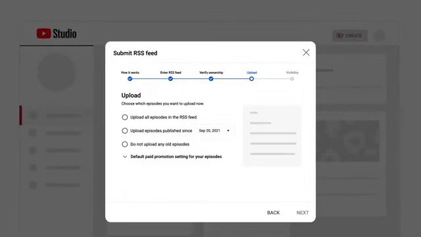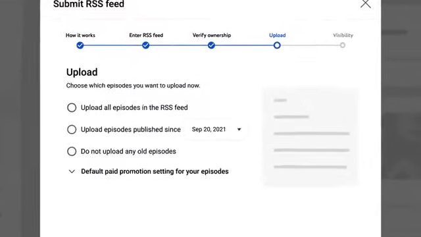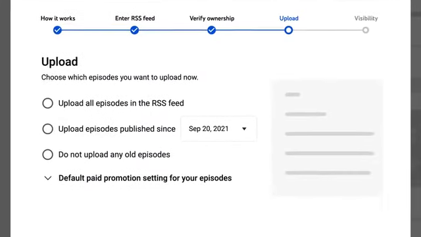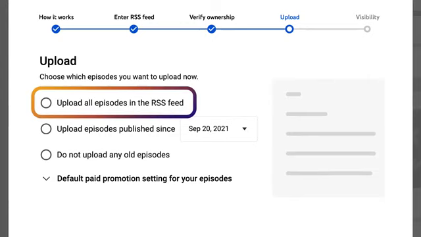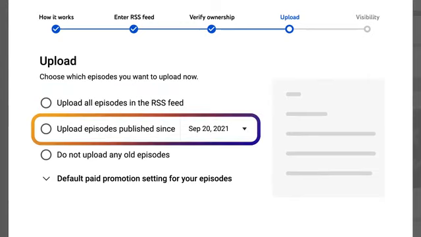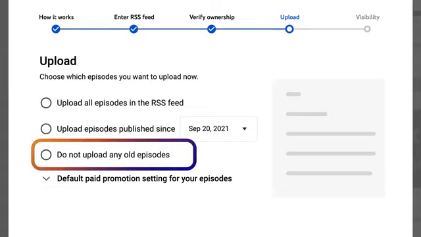This will lead you to the upload step. Here, you can choose to upload old episodes from your RSS feed. You can choose to upload all episodes in your feed, choose to upload episodes published since a certain date, or choose to not upload any old episodes.